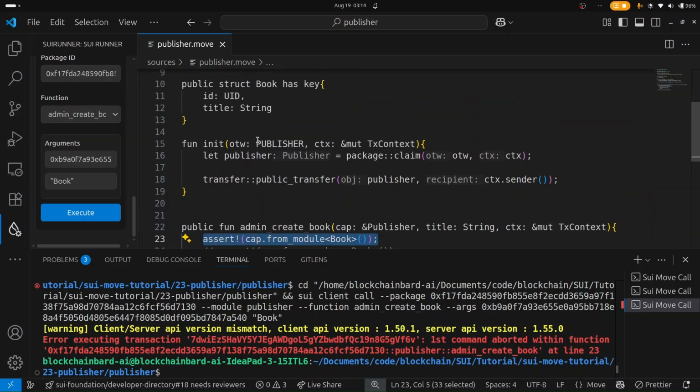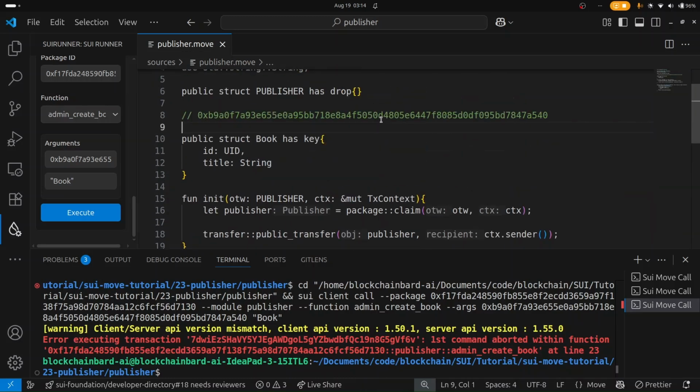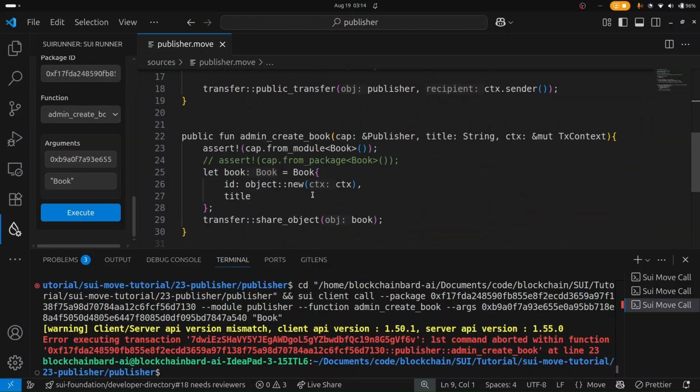If you notice, this publisher here came from the other smart contract which I published. So I published the smart contract again with another wallet. I tried to use another wallet and pass in the publisher. Because of this check, it actually failed.